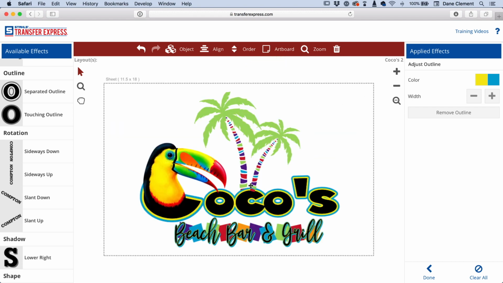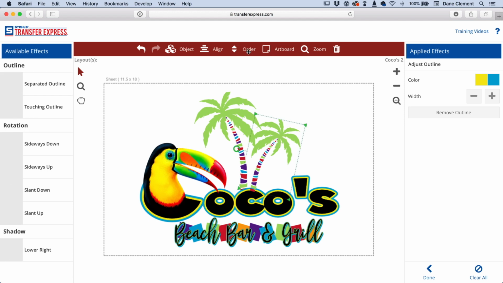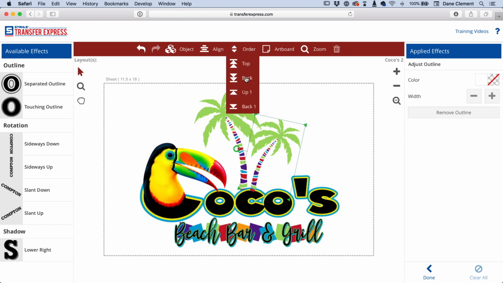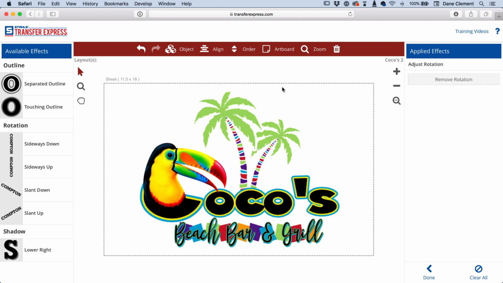All right, now I just noticed that this tree, I don't know why I didn't notice it before, is sitting on top of everything. So we can click on it and go to order, and let's try to send it to the back, because we definitely want it behind the letters. There we go. All right, so now you can see how we built the whole thing, bits and pieces, and EasyView is a pretty cool designer.